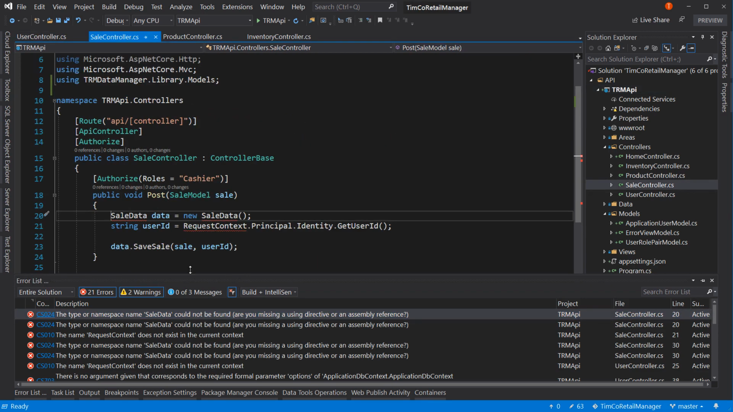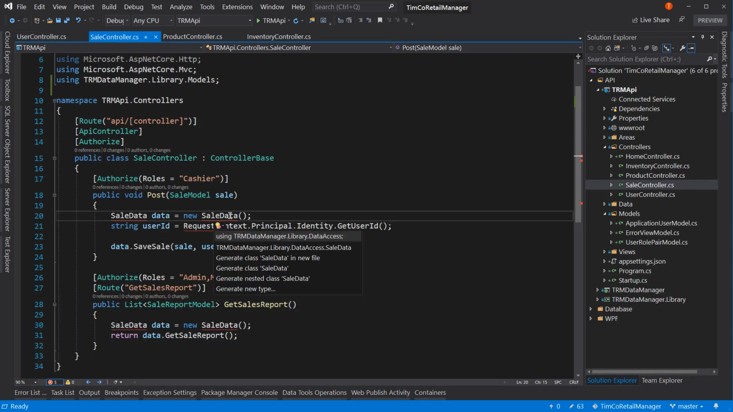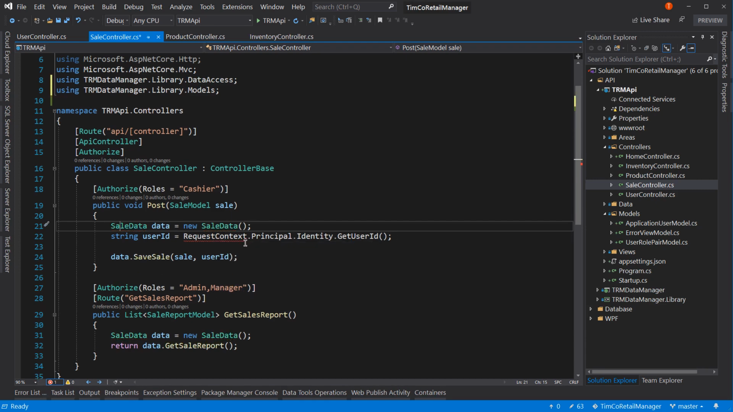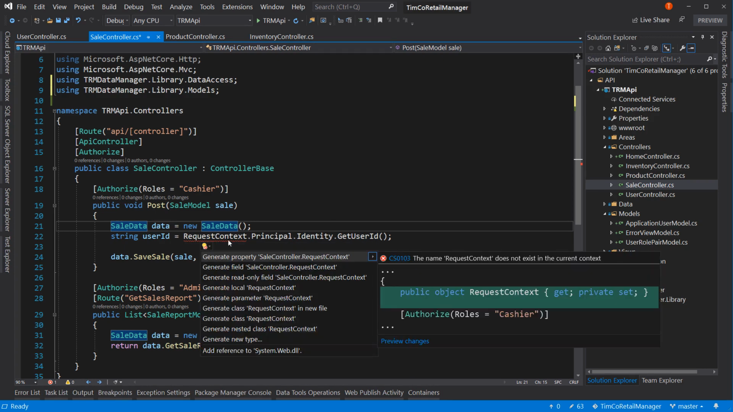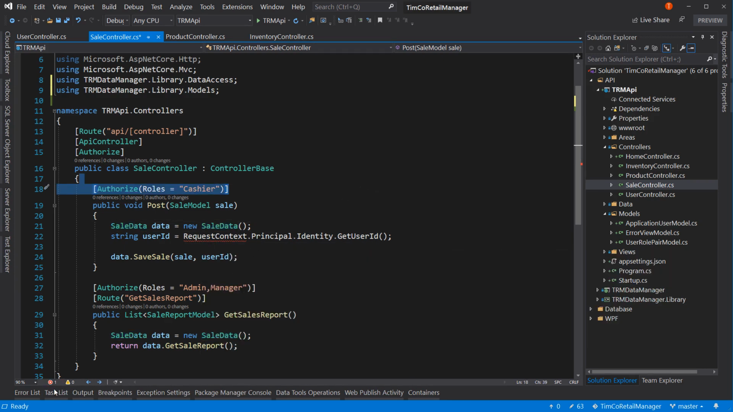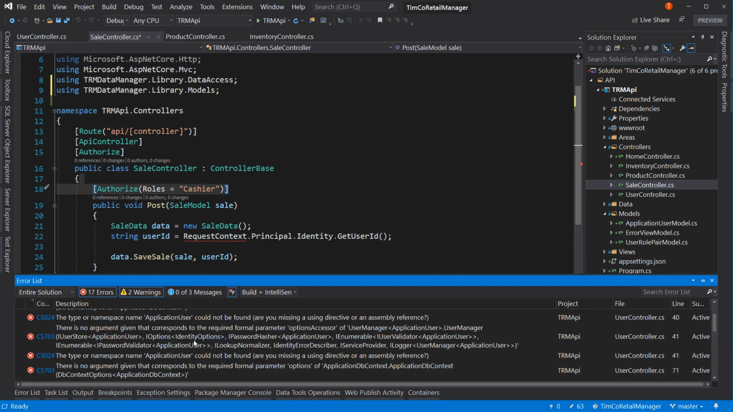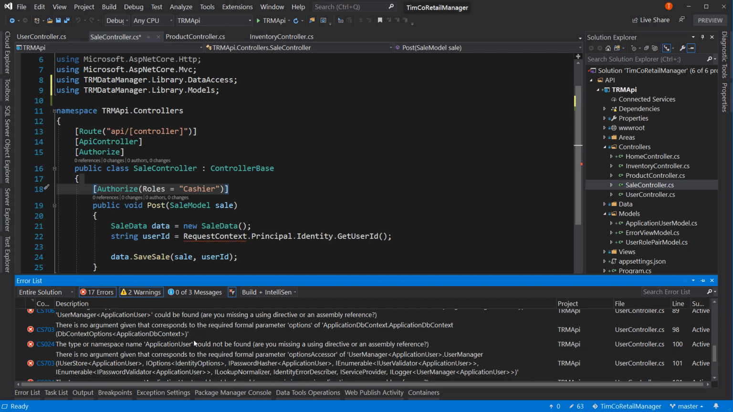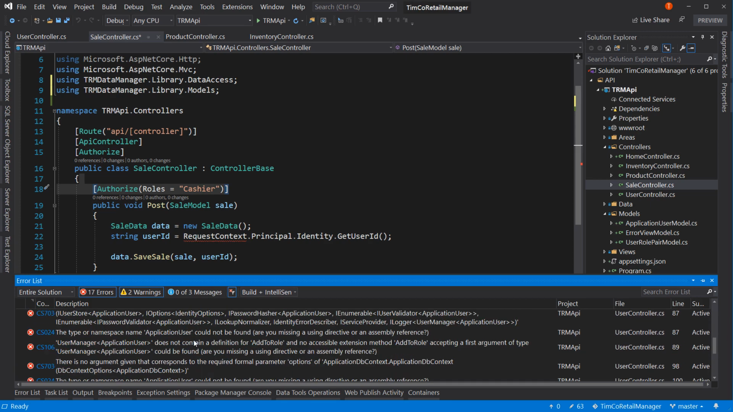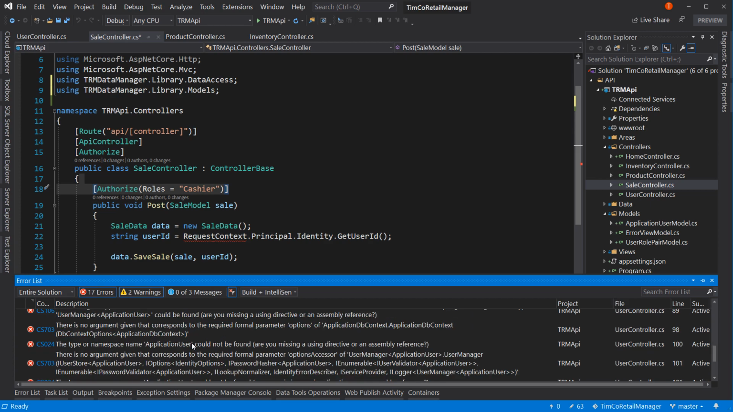Let's start double clicking on them. Sale data. Did I miss this somehow? I must have missed the sale data. Request context, get user ID. I'm still having an issue here on how to get user ID. Let's go back to our error list and let's look through. Is there anything else in here that doesn't look like one of those application user issues?